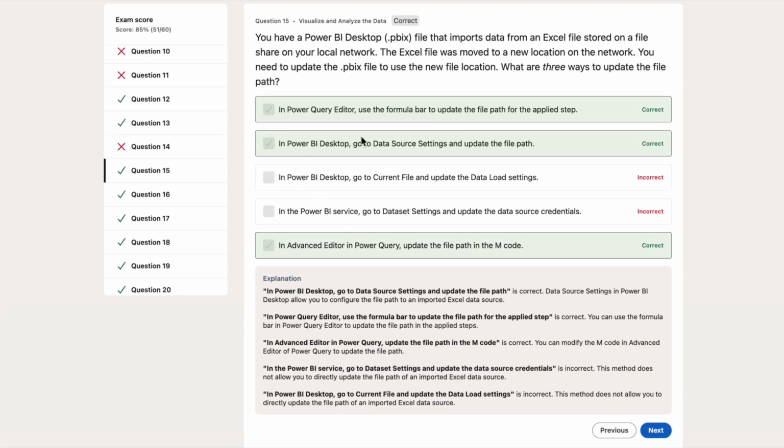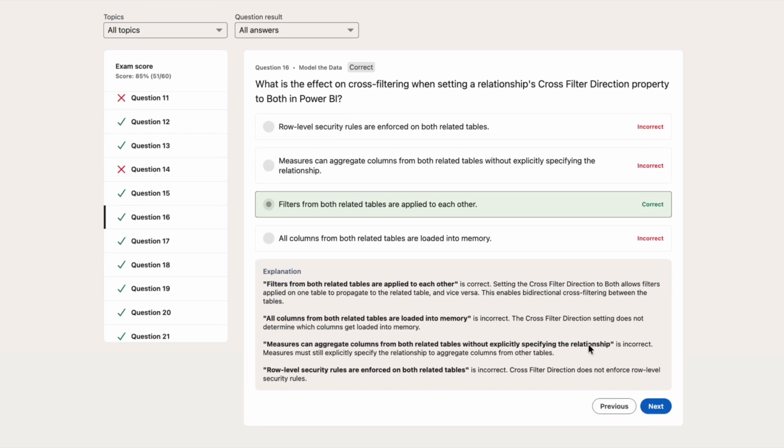Okay, this is the correct one. In the Power Query, use the formula bar to update the path applied, this one, and you can see why others are not correct. Here this is also correct. Filter both relationship for the cross filtering, you can see why others are not correct.